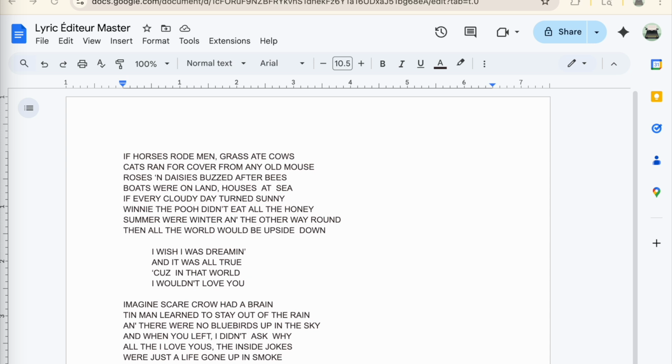The artificial intelligence that it uses, though, is not designed to help you write lyrics, or let's put that another way, it's not designed to write the lyrics, but it's designed to help you edit and improve your lyrics. So it's an add-on or extension for Google Docs built for songwriters. It's designed to quickly make you a better writer.